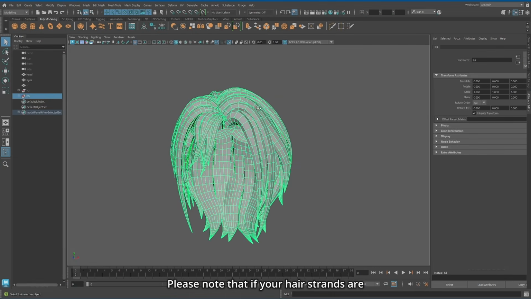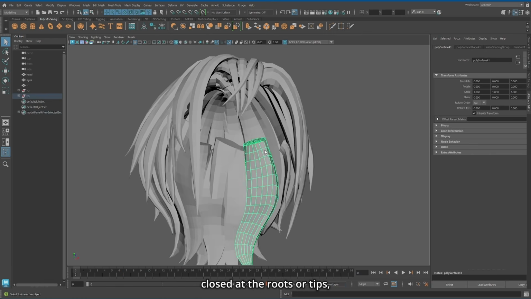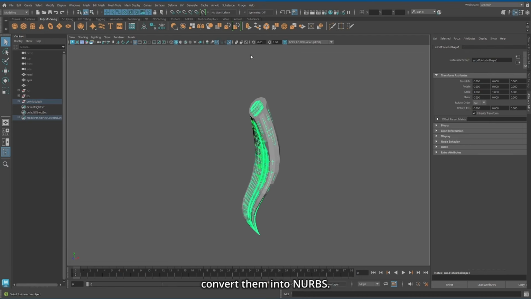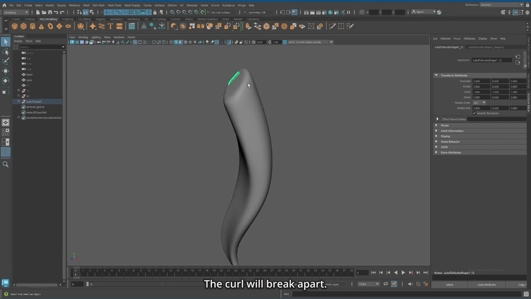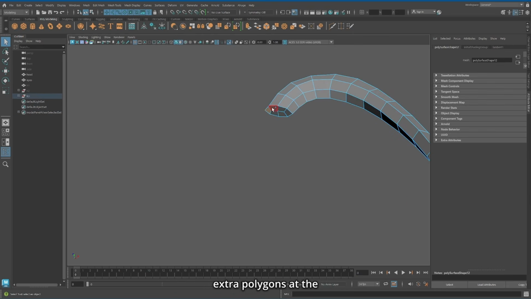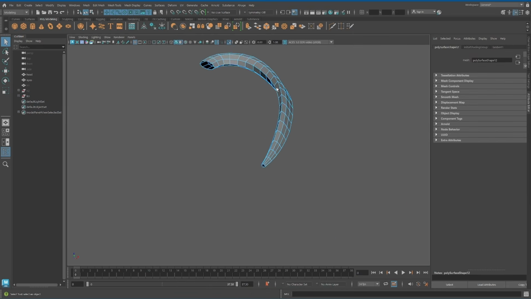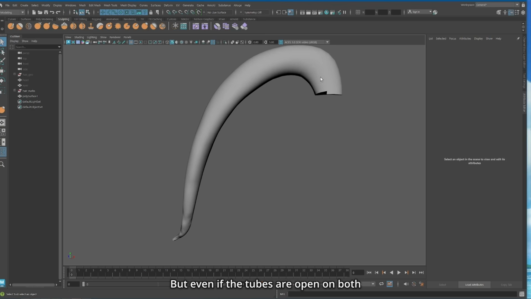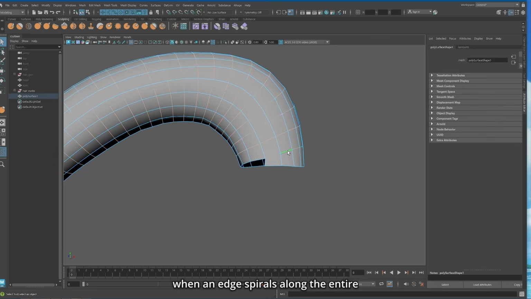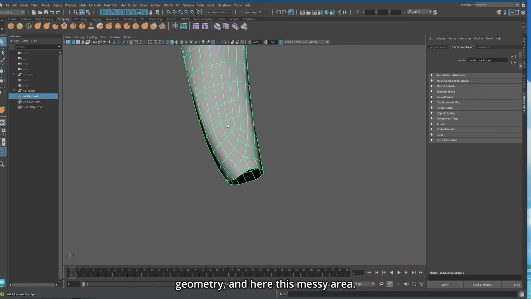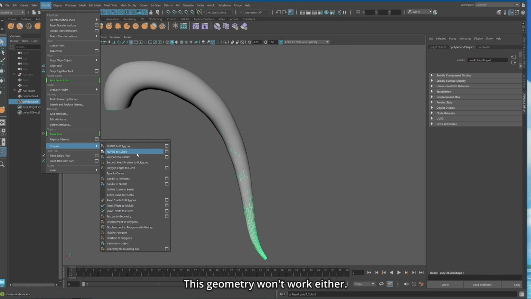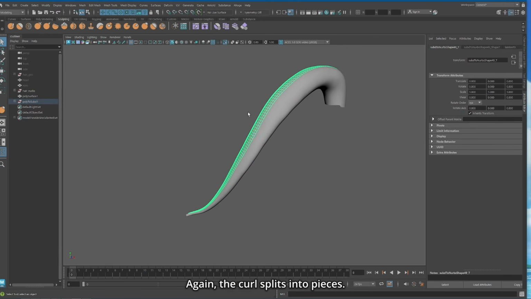Please note that if your hair strands are closed at the roots or tips, you won't be able to convert them into NURBS. The curl will break apart. If your topology is clean, you can delete extra polygons at the ends to make it work. But even if the tubes are open on both sides, bad topology, like here, when an edge spirals along the entire geometry, and here this messy area, this geometry won't work either. Again, the curl splits into pieces.